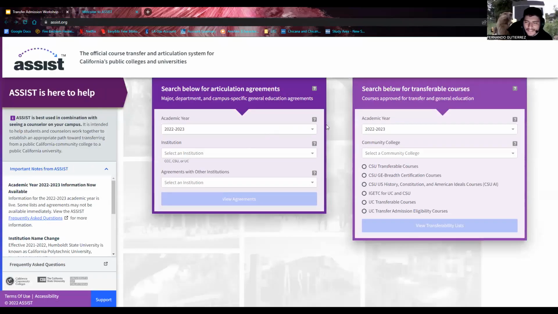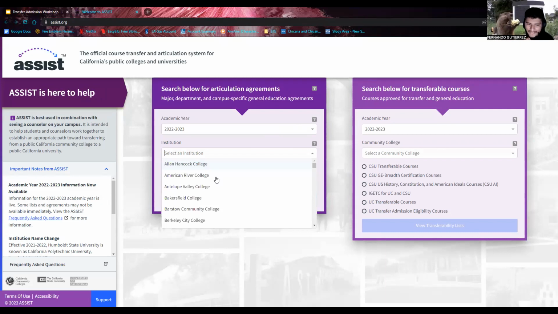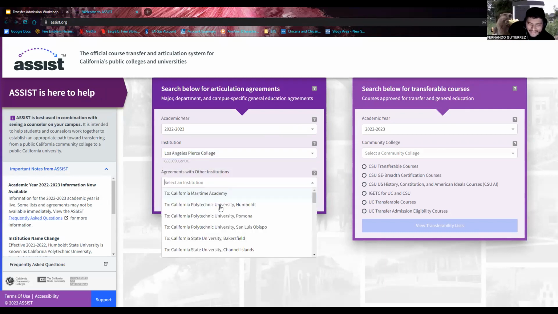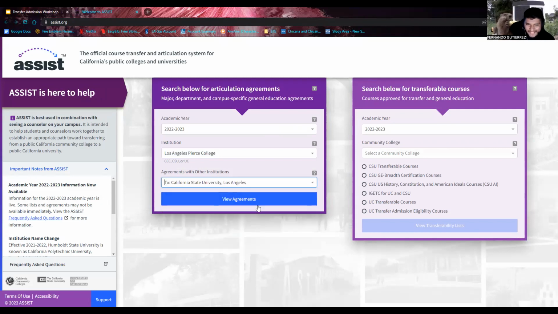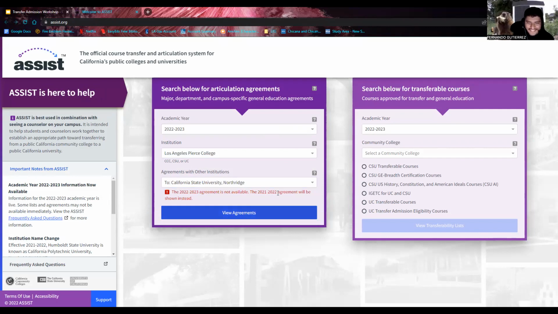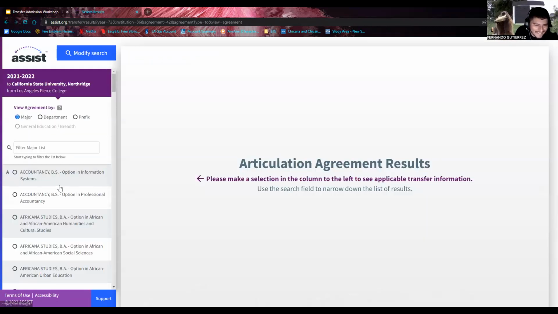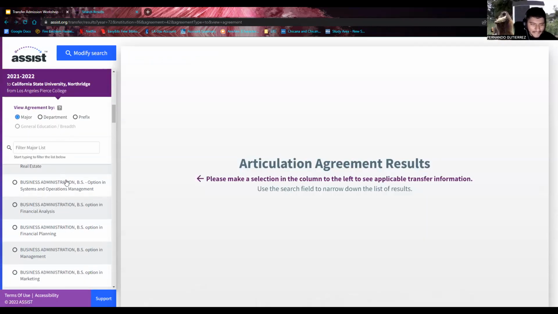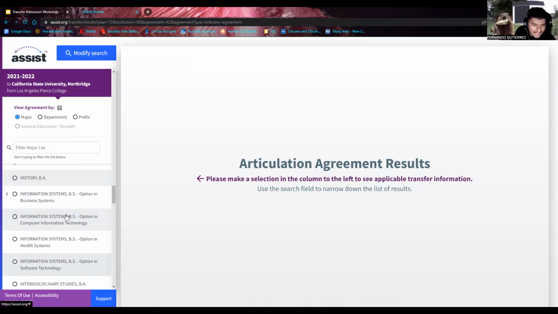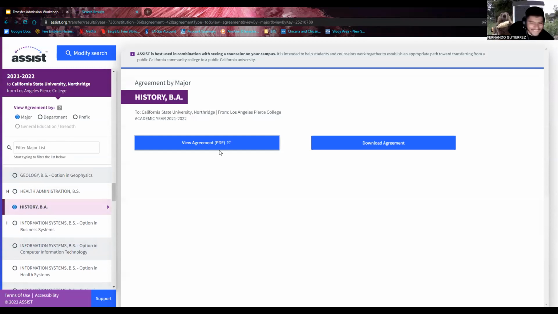So for instance, this is a great way for those who are planning on transferring from a community college or even especially from a four-year college as well. So for instance, I went to Pierce College. That was my community college. Let's say Northridge, because I was planning on going to Northridge. And so with that, you just search it up based on your major. Let's say history, because that is my major.